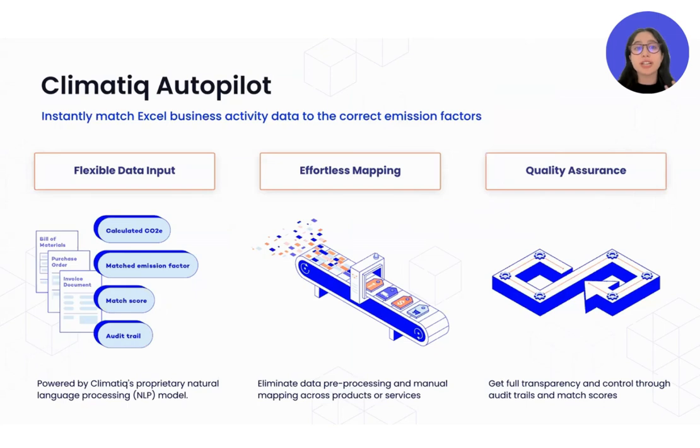We developed a machine learning model, the Autopilot, to handle the heavy lifting for you. The Autopilot instantly matches your business data to the best fitting emission factors, while allowing for flexible input of data, resulting in effortless emission factor mapping and data quality assurance.